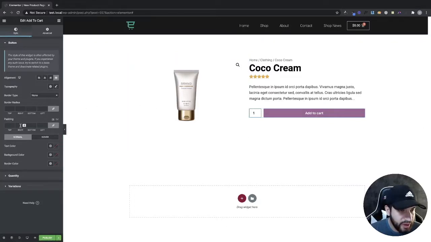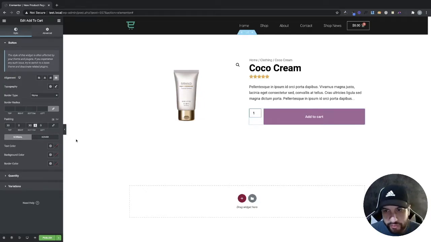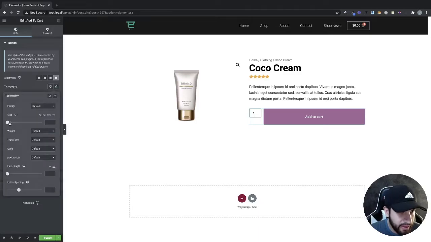And then from here, we need to adjust our padding. So go ahead and click on this box to unselect it. And then from the top, let's do about 30. And from the bottom, let's do about 30 as well. And then let's go ahead and go into our typography. And let's make our text a lot larger.